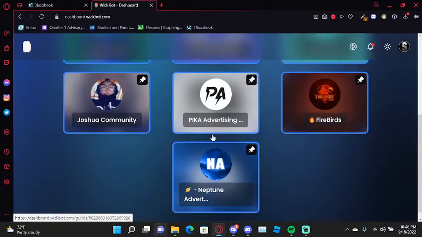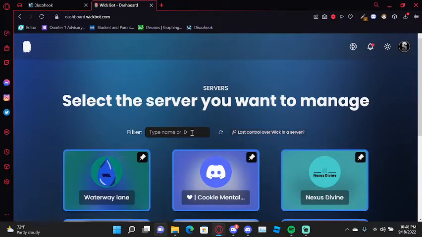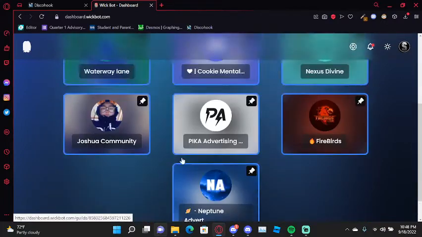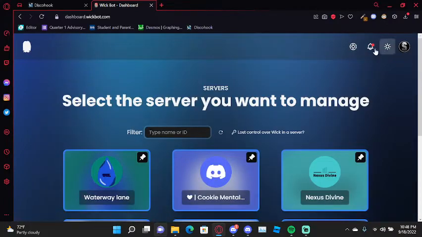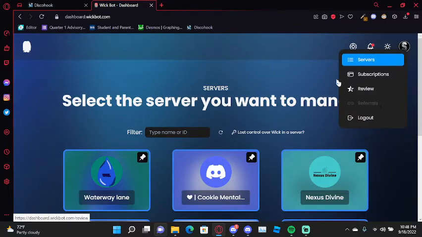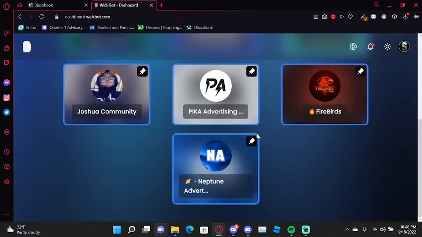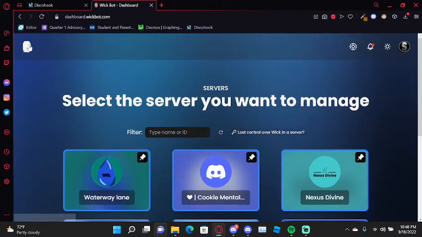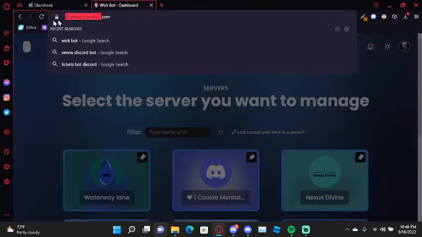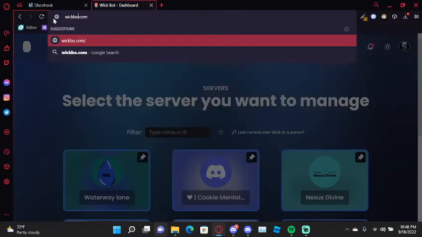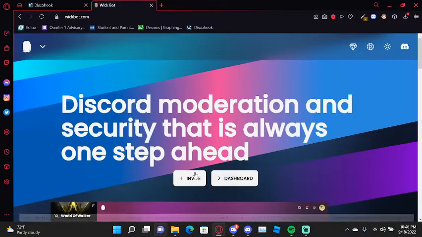These are all the servers that Wick is in. So then what you do is, actually, you click the invite thing. So go back to the homepage of Wick. Remove the dashboard piece in the website and just do wickbot.com. And then click invite.